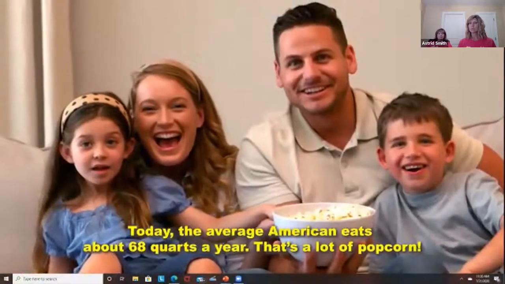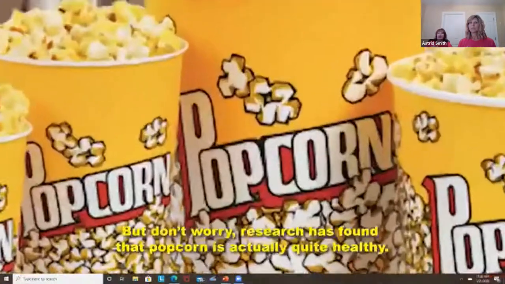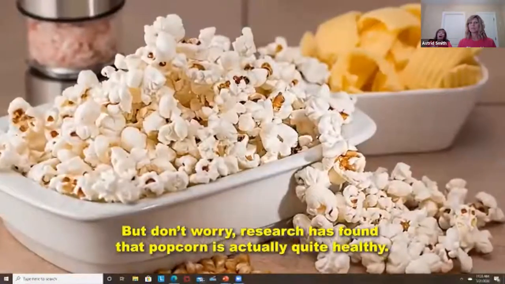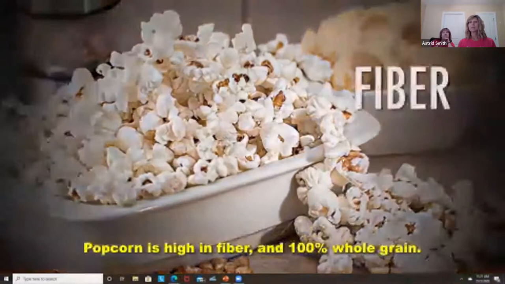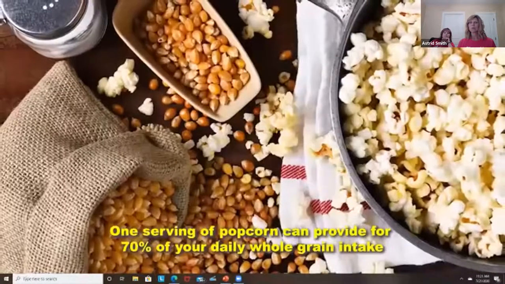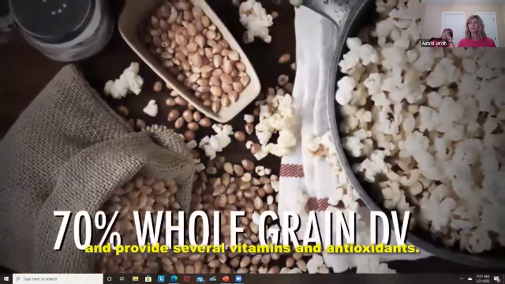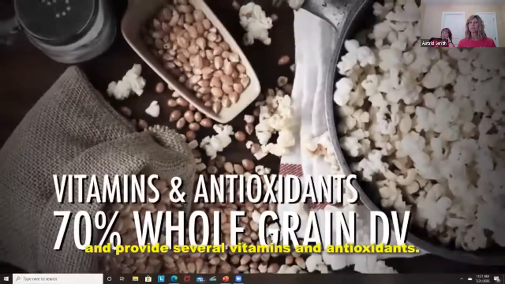Today, the average American eats about 68 quarts a year. That's a lot of popcorn. But don't worry, research has found that popcorn is actually quite healthy. Popcorn is high in fiber and 100% whole grain. One serving of popcorn can provide 70% of your daily whole grain intake and provide several vitamins and antioxidants.